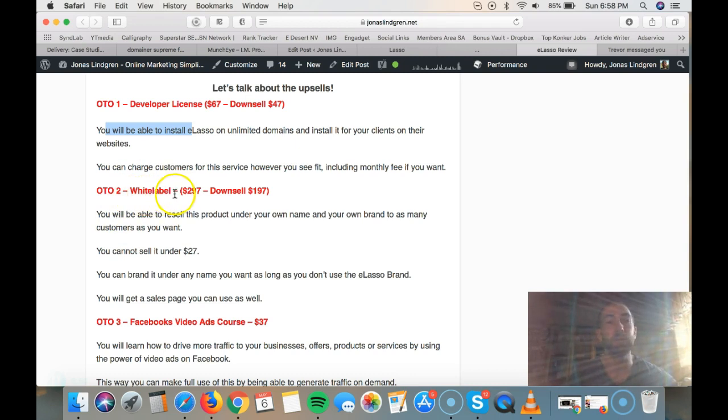OTO 2 is white label for $297. The downsell is $197. And what that means is you'll be able to resell this product under your own name and your own brand to as many customers as you want. You cannot sell it for under $27, however. And you can brand it however you want as long as you don't use their brand, of course. So you can't call it eLasso yourself. You'll also get a sales page that you can use if you want.